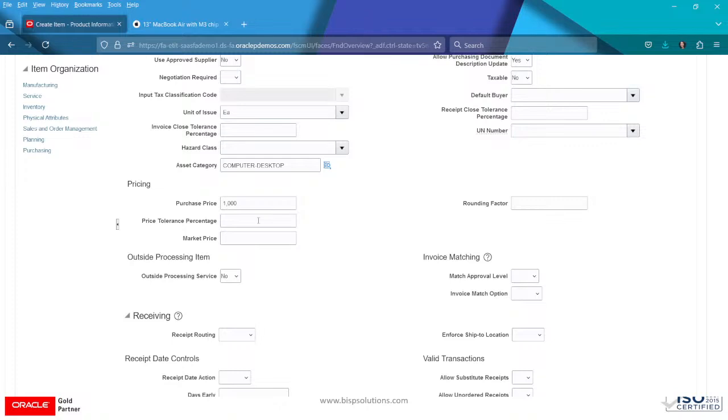order. And then there is a market price. Enter the market price value for the item. This attribute isn't currently used, so let me provide 12,000 as the market price here, or you can leave it blank.